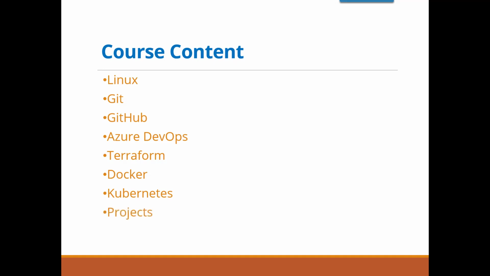First, we will learn all the tools one by one, and then we will implement our learning in a project. Because in real time, if you are joining any company as a DevOps engineer, you have to start working on projects. So if you have knowledge about all these tools, Linux, Git, GitHub, Azure DevOps, Terraform, Docker, Kubernetes, then you have to implement that knowledge in projects. So we will have a project from scratch. We will create a project where we will automate things and deploy it successfully.